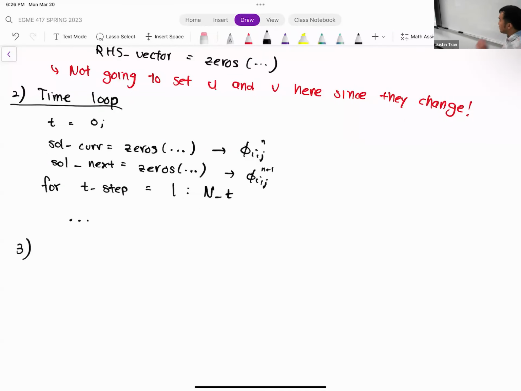So far we haven't actually done any computing yet. We've just done all the setup, right? So sections 1 and 2 we've just done the setup. Now we're getting into the main part of the code where we're actually going to be computing stuff.